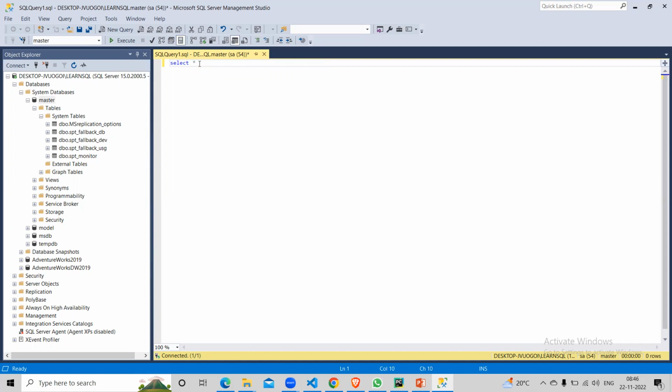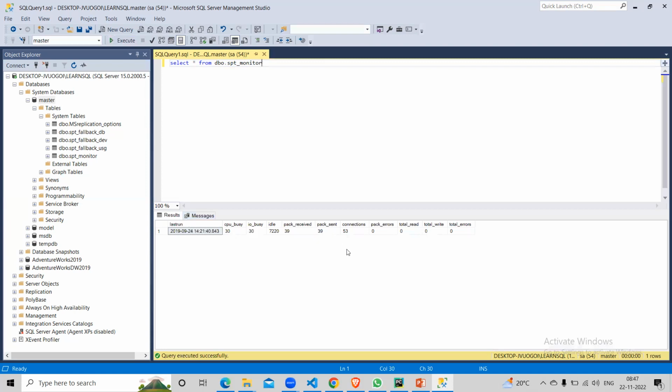I want to read all the information, but from which table? So I'll say from DBO dot SPT underscore monitor. See, it is even recommending it. The moment I say DBO and master, it knows all the data tables in master with DBO, right? I'll say SPT monitor. So you have typed this command here. Now you click on execute. So you have Object Explorer, this is the query editor, this is the database selector. You click on execute, and this is your output screen at the bottom.